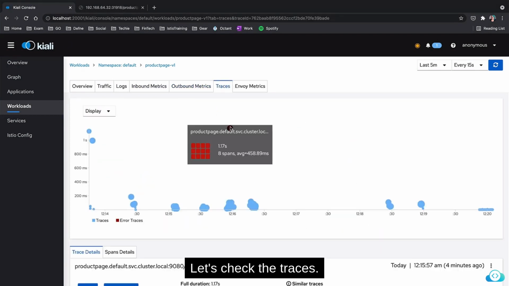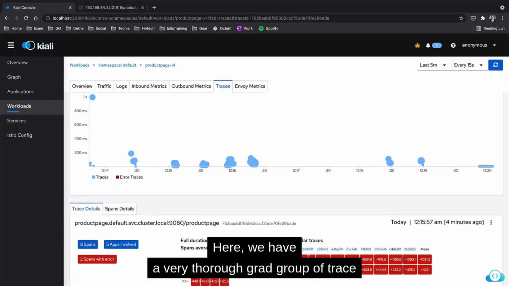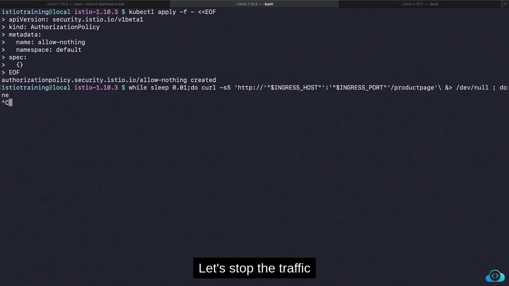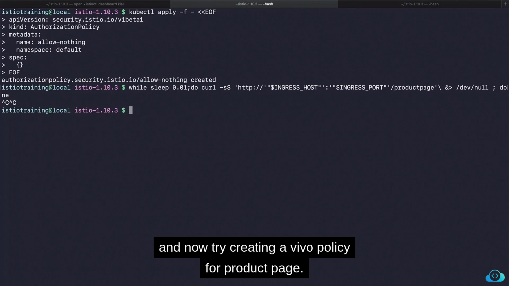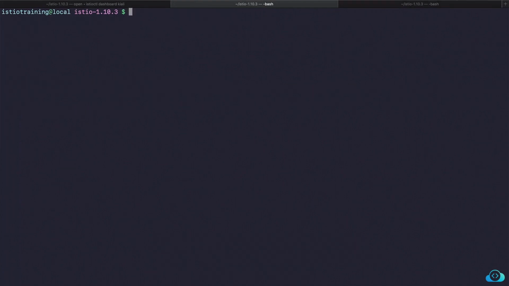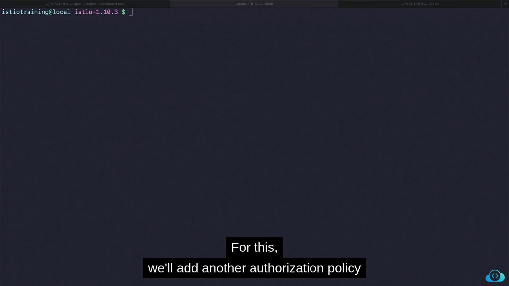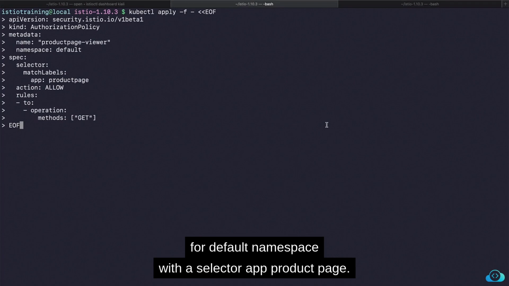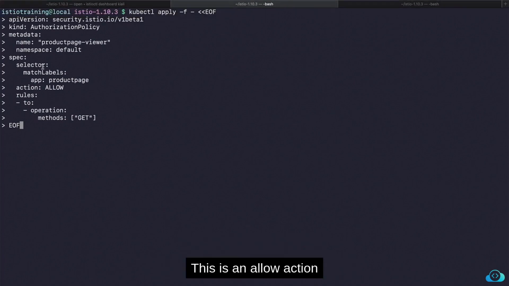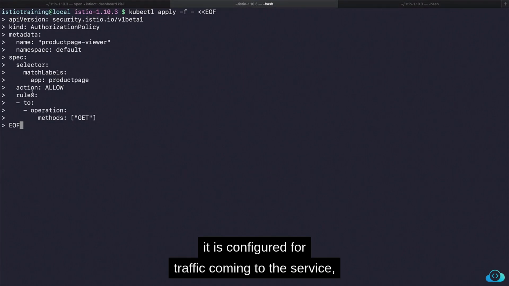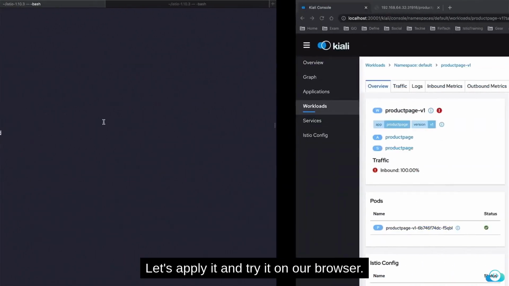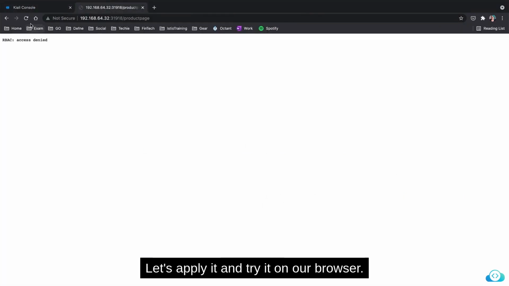Let's check the traces. Here, we have a very dark red group of traces that is showing us the problem. Let's stop the traffic and now try creating a viewer policy for product page. For this, we'll add another authorization policy for the default namespace with a selector app product page. This is an allow action, and in the rules section, it is configured for traffic coming to the service, allowing only the GET method. Let's apply it and try it on our browser.